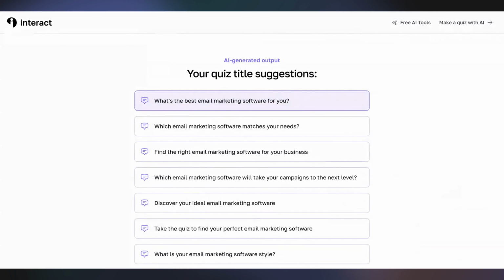Based on how they're answering those questions in your quiz, a result would surface at the end of, hey, you should use MailChimp versus ConvertKit versus Flowdesk, or whatever the case might be, whichever affiliate marketing links you have or want to showcase. And so what I'm showing you now isn't going to build the whole quiz, but it'll just get you thinking of what's your email marketing software style?